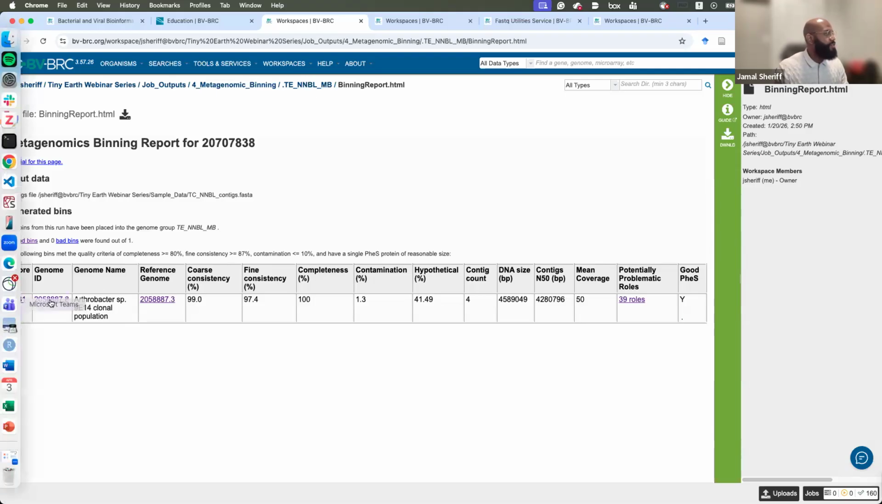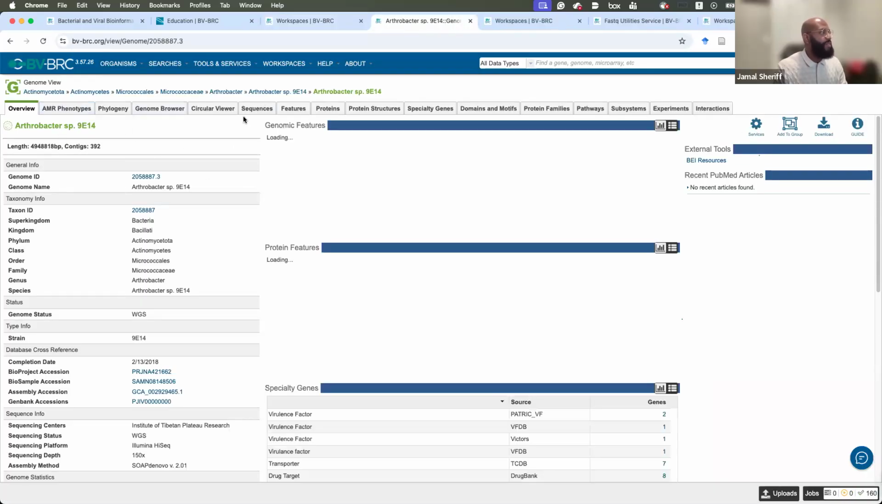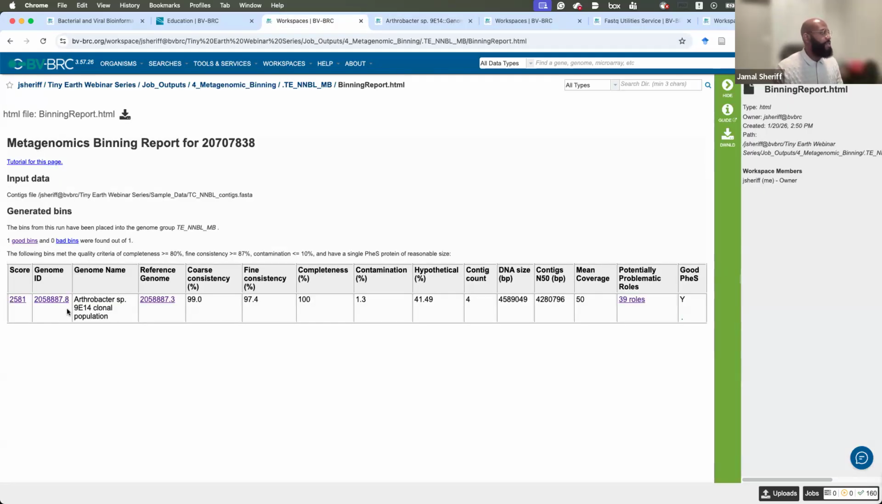Now, it tells you the reference genome that I used to construct this bin. If you click on this value here, it'll open up another tab and bring up the genome viewer, which we're going to go over next week. It gives you all the comprehensive data about your reference genome: the contigs, pathways, subsystems, proteins, features.